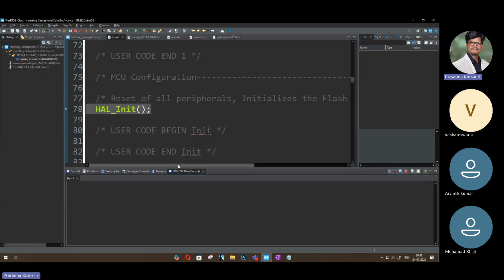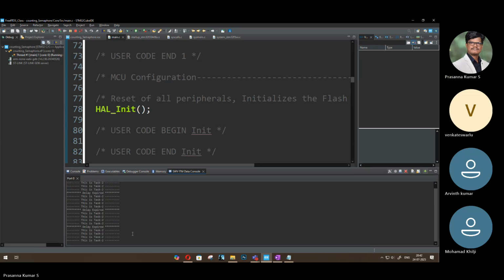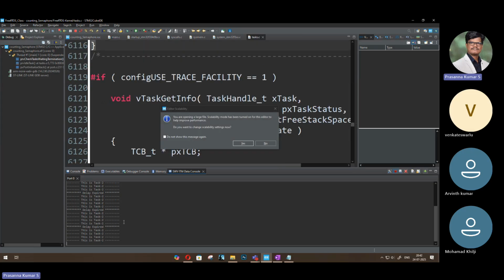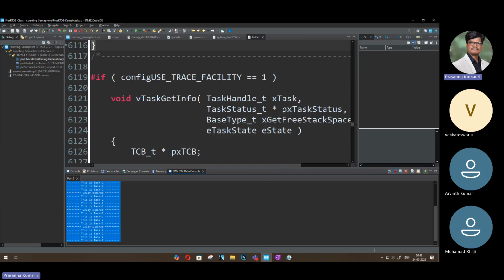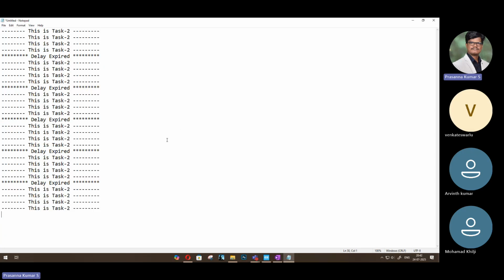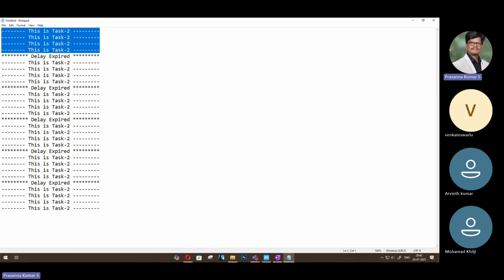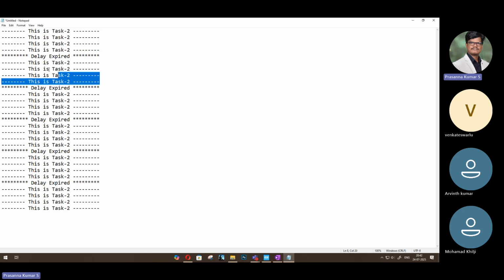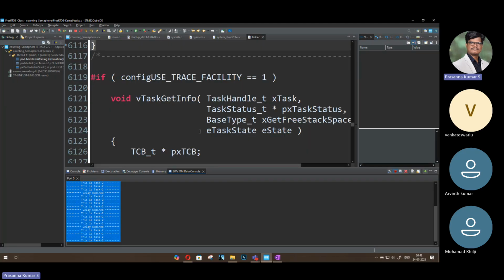Okay, so I'll just resume it. Now we can see it is executing for 4 times, delay expired, 4 times and delay expired. Okay, I'll just paste this one here. Now we can see it is executing for 4 times, then this delay expired, then 4 times, then this delay expired, and all these things. Okay, so this is the difference between binary semaphore and counting semaphore.